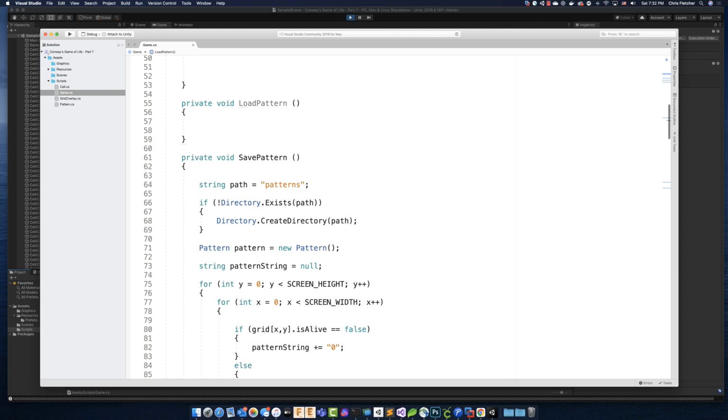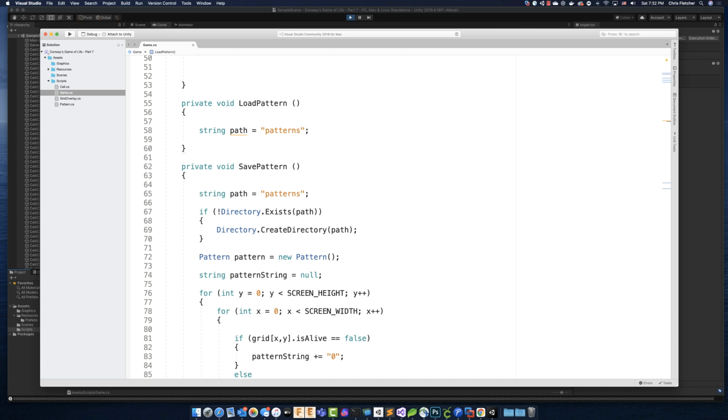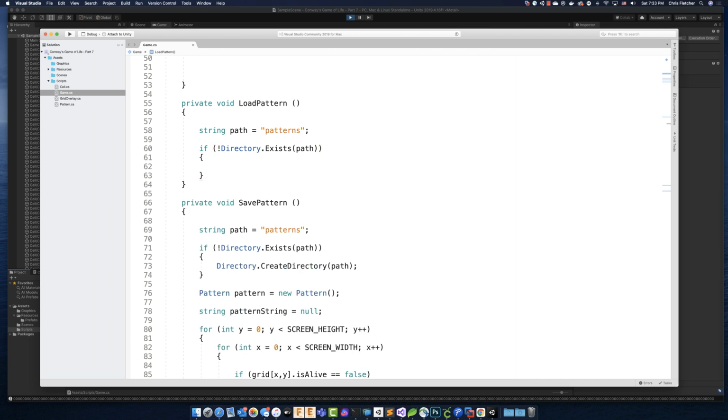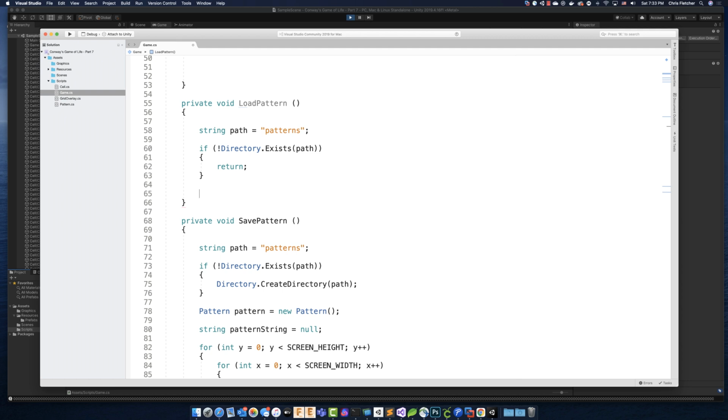And the way that we're going to do that, again, is we're going to say string path equals patterns, right? That's our path. We don't need to check to see if the directory exists or not, because if the directory doesn't exist, it means we don't have a file. That means that we can't load up anything anyways. So I guess just to prevent errors, we could code this the right way and say, if not Directory.Exists(path), then that obviously means that we just return, because we can't load anything if we don't have the directory, because there's not going to be any files in the directory if the directory does not exist.